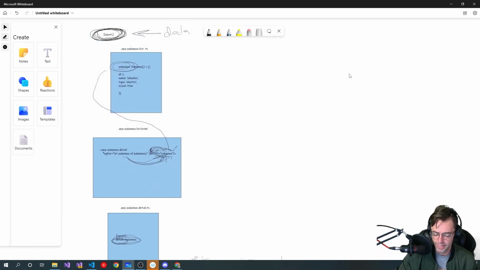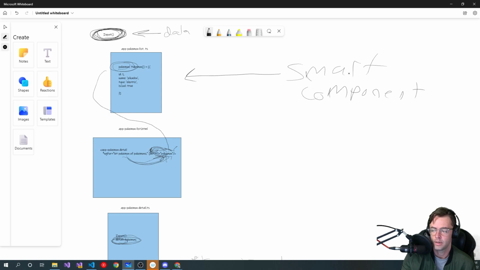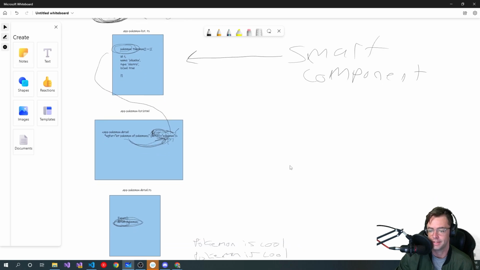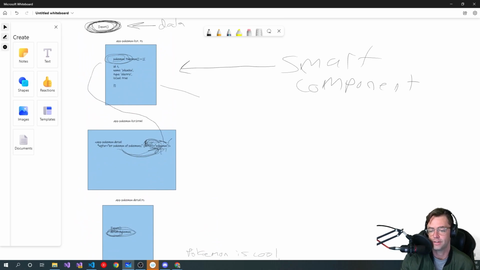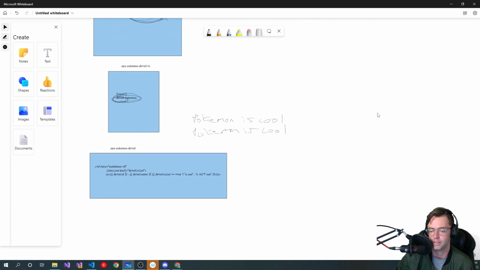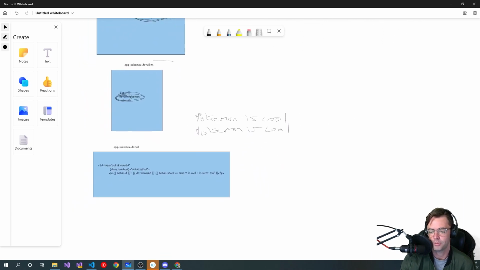Just to reiterate, and I talked about this a little bit before, but in case you're coming in from another video, this is a smart component. Remember that. A smart component always passes data down to a dumb component. So this is the smart component. Our smart component is app or Pokemon list, because that is the one that is going to go get all of this quote unquote database information, which is not a database yet, but it will be here in a second. Then we have an app Pokemon detail.